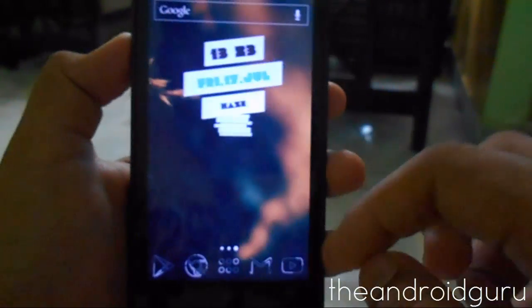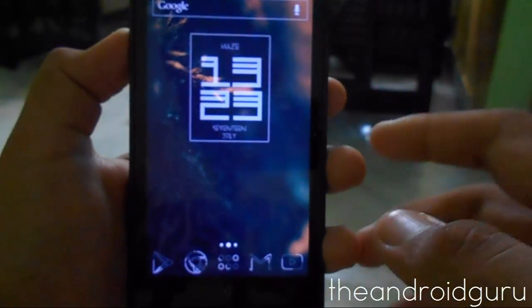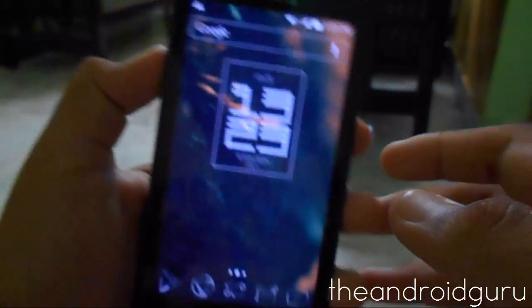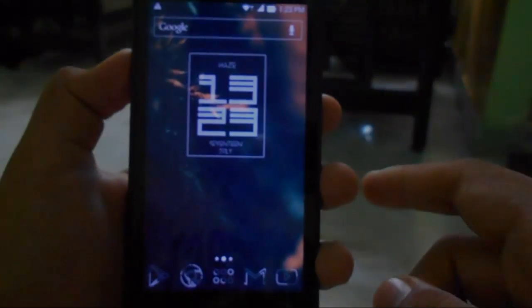Today I'm going to be showing you how to make your Android device faster and snappier without the installation of any external applications, and even root is not needed. So let's get started.